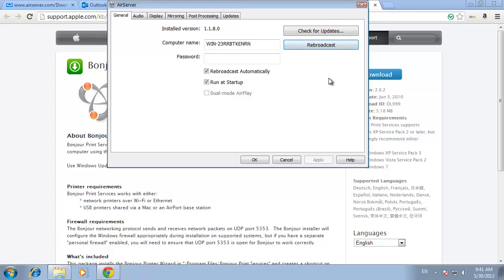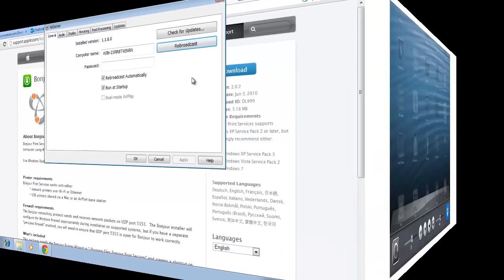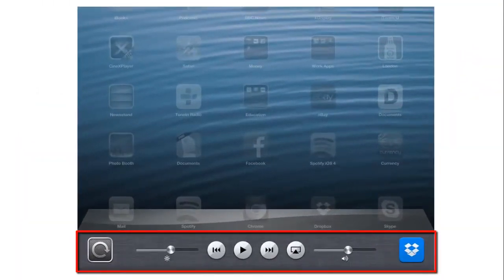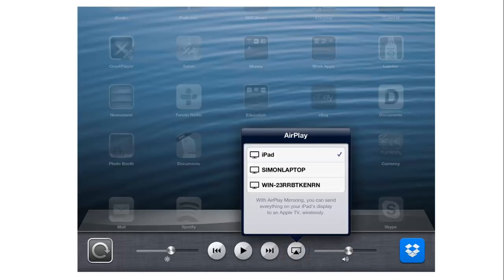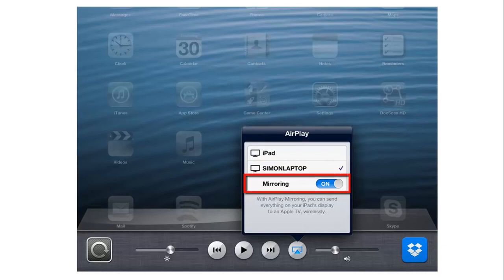Now you are going to need to go to your Apple device. Here we are using an iPad and bring up the application bar. Swipe to the left and touch the icon, which is a square with an arrow pointing into it. From the option above, touch the name of the computer you want to broadcast to. Touch the mirroring switch to broadcast the iPad screen to the computer.